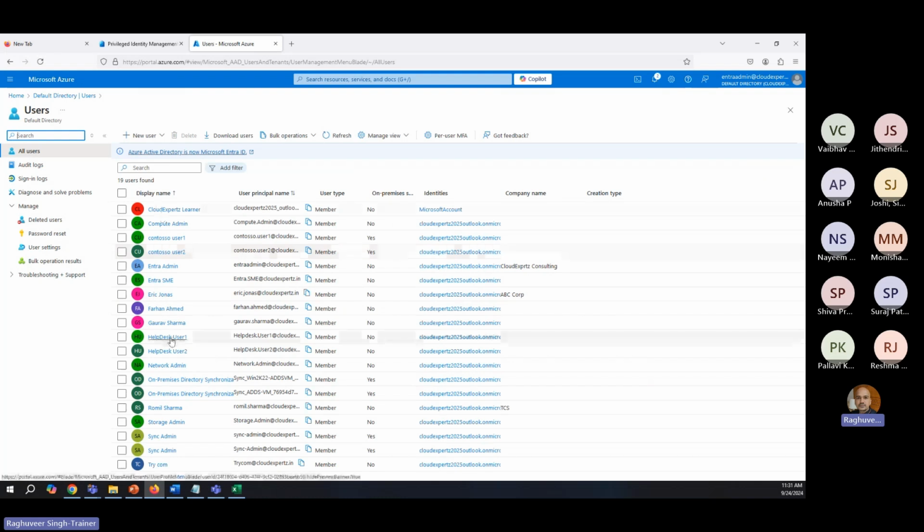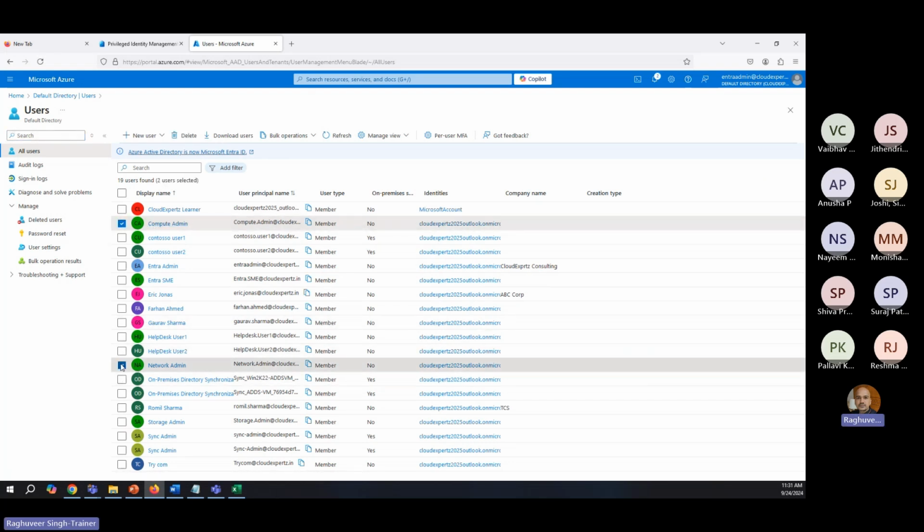So if I go to users, you will find that I have created some users. I have these users. So instead of giving them a name, I have probably assigned them some role. I'm saying the name reflects their role. So I have 3 users. You can see I have a compute admin user. I have a network admin user. I have a storage admin user. I have got 3 users here: compute admin, network admin, and storage admin. They are my cloud operations team users.